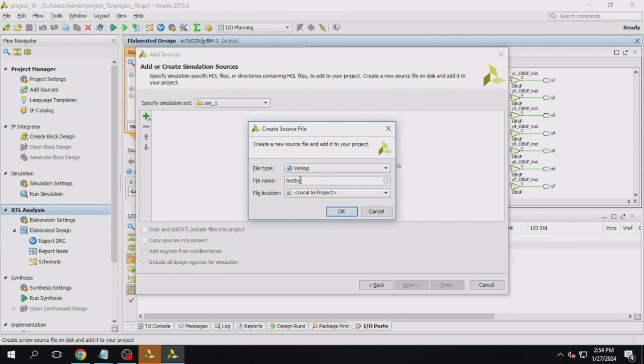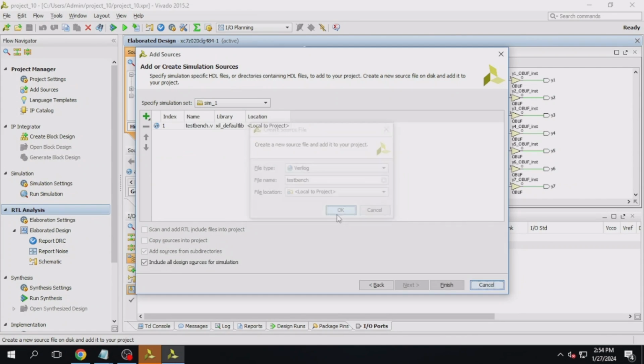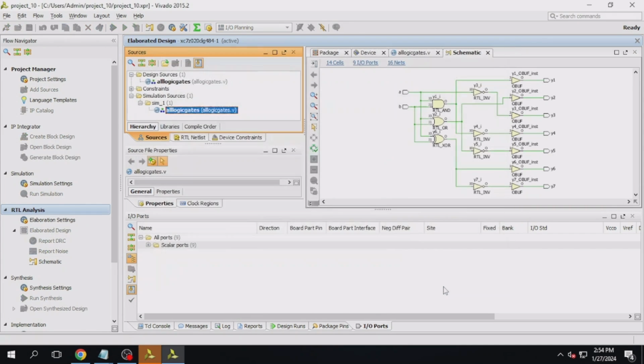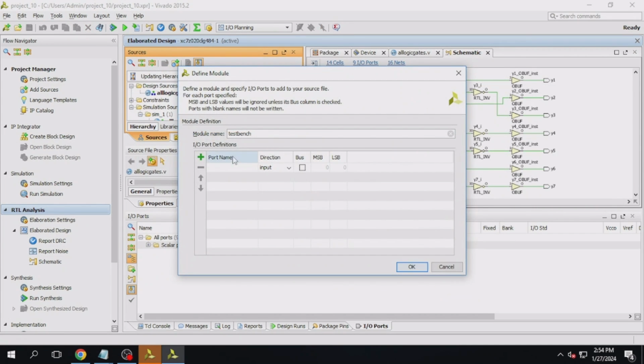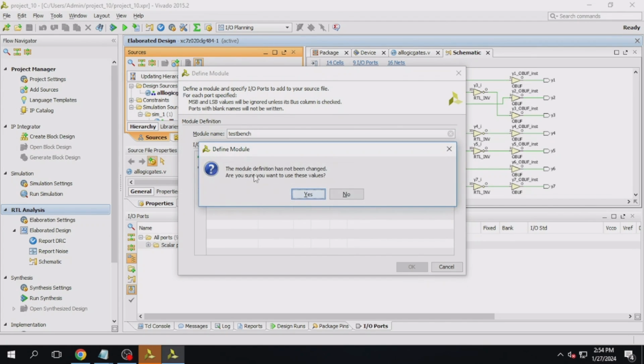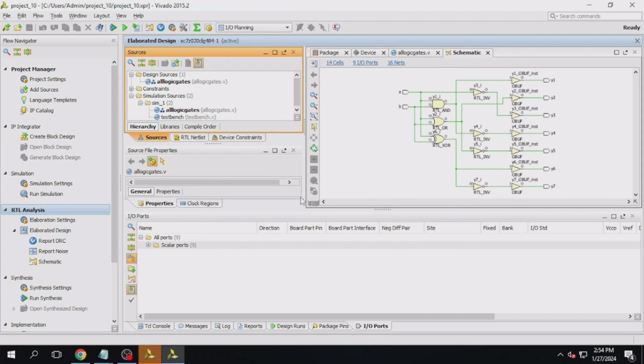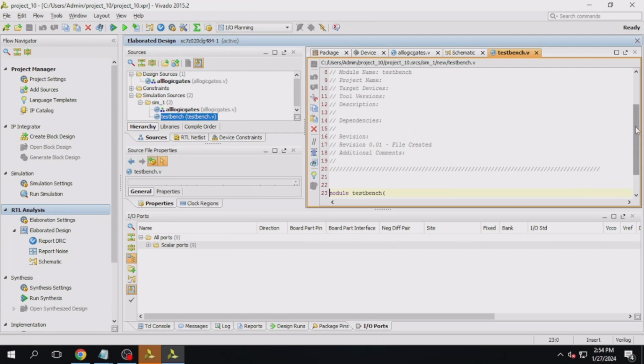So give the file name. In my case, I'm giving the name test bench. Whatever name you want, you can give it. Once it is done, click on finish. Now here we are not going to give the ports. Directly we are going to give them inside the program. So I'm clicking on OK, then yes. Now see that under all logic gates we have the test bench, right? Just double click on the test bench. Inside the test bench we need to write the test cases.